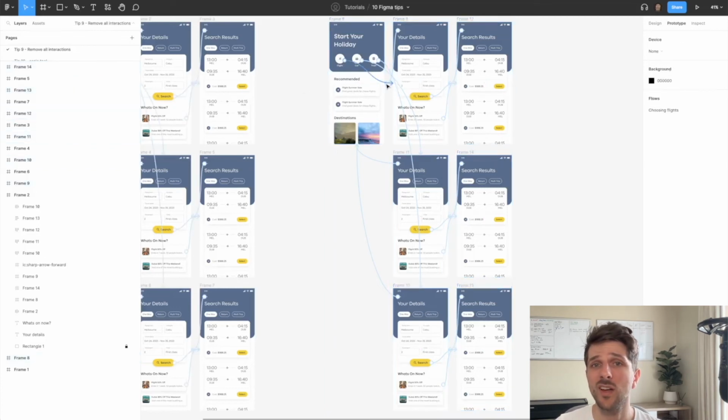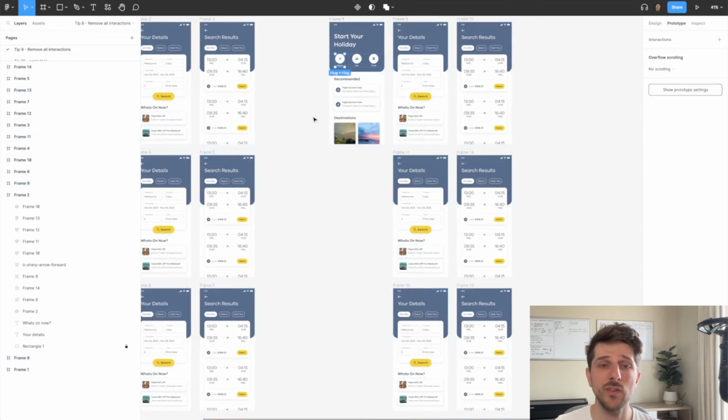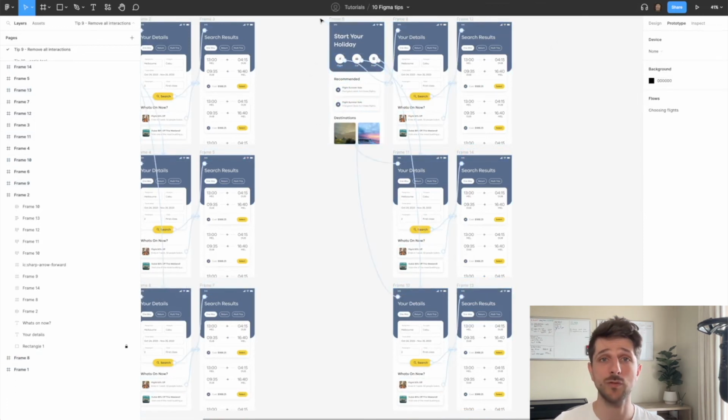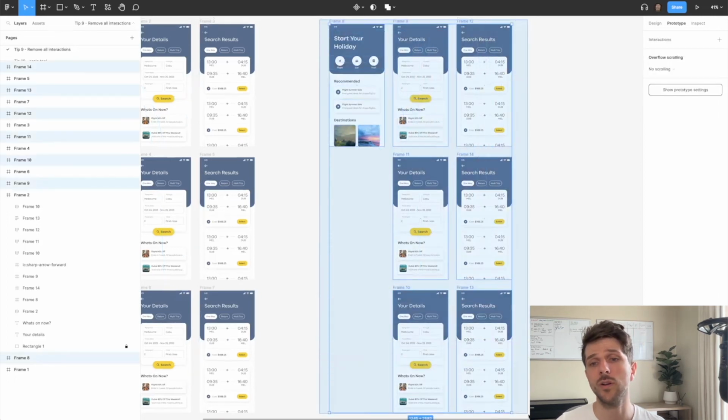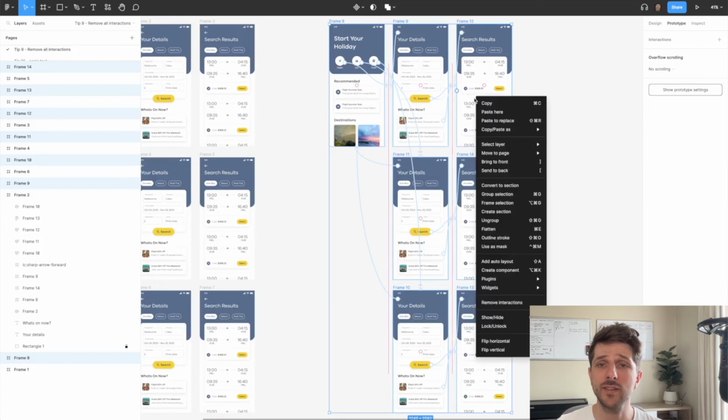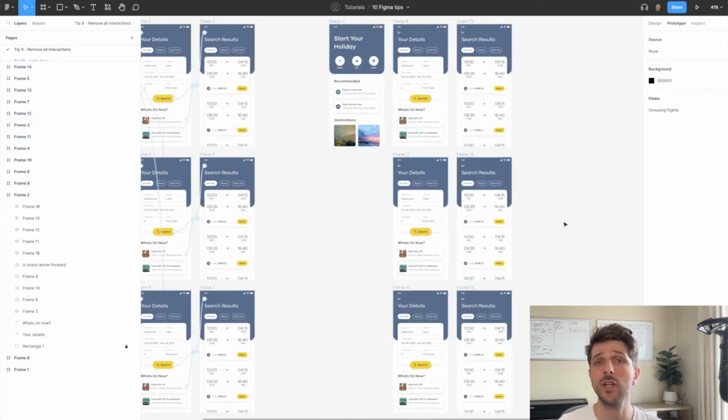Instead of going in and removing each interaction individually, what we could do is select the frame or frames that you want to remove the interactions for. For instance, in my case, I want to remove interactions for all of these frames. You can right-click the selection and hit Remove Interactions. This is a very quick and easy way to remove every interaction from your prototype.